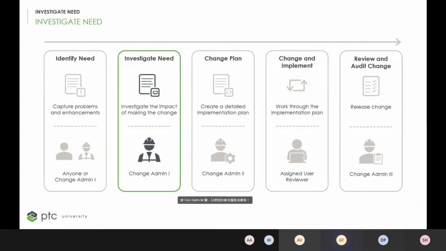So we have a problem report. It got approved. So now the change team has to proceed with a change investigation. And the change investigation is captured within a change request. So we have our product experts now assessing the scope and cost and feasibility of this change. That's the goal.